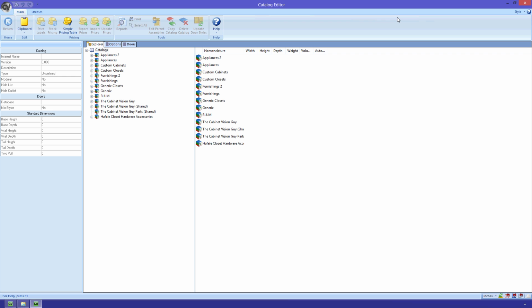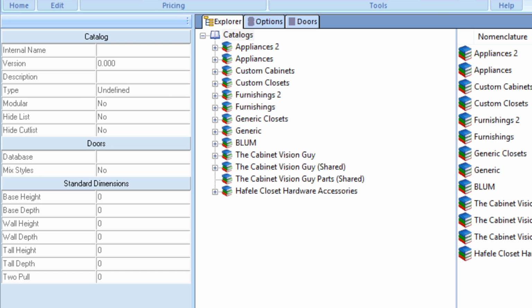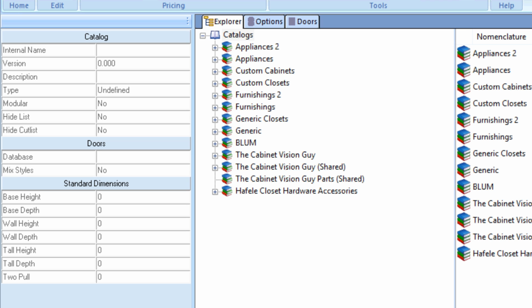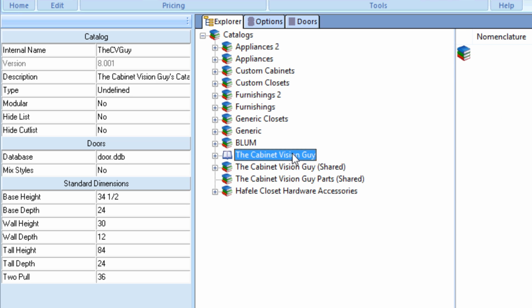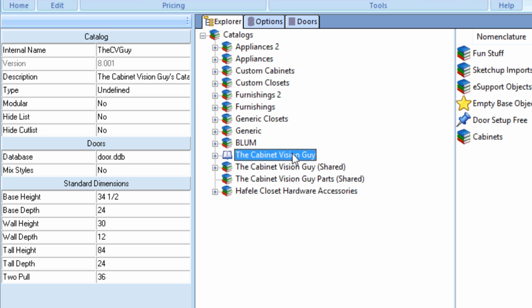So, first, let me go ahead and explain the interface a little bit here. The sidebar contains information about the selected catalog. It's grayed out right now because I don't have a catalog selected. Some of the information is for the catalog designer and doesn't typically show up in Cabinet Vision, unless you're making a modular catalog for distribution, of course. But that's not what we're doing here, so let's just go over a little bit of this.